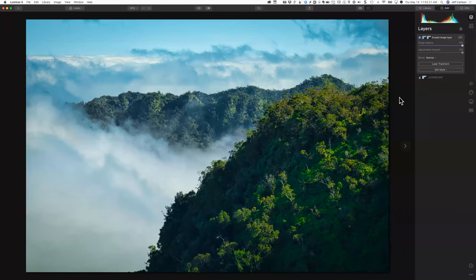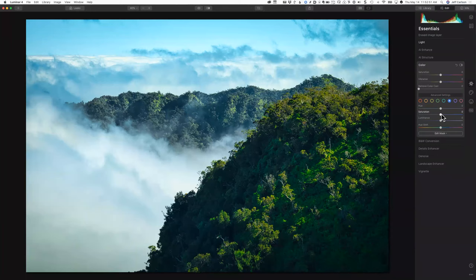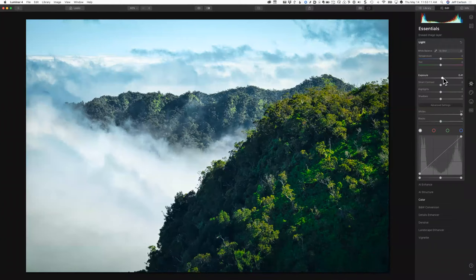So for example, I'm just going to go to my essentials and go to light, and I'm going to go under advanced settings and increase my whites a bit. All right. Now, I can actually increase them quite a lot. And I'm going to go into color. I'm going to go to my blues and reduce the saturation of the blue a little bit. Let's see if I can do that here. And right now it does not look like it wants to. There we go. I can do the exposure a bit.